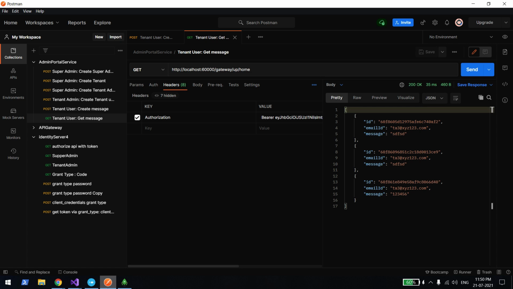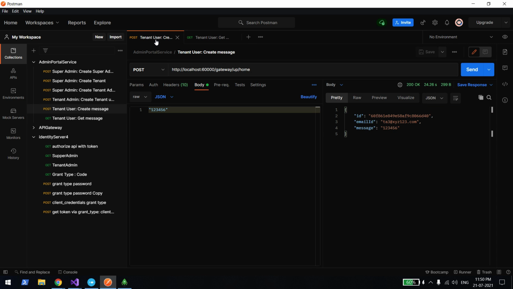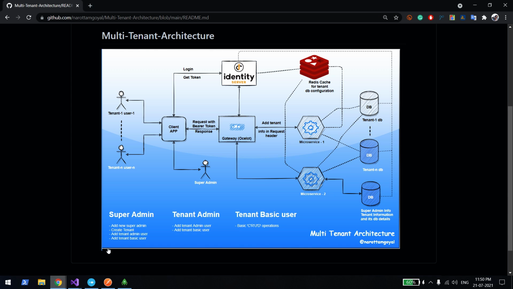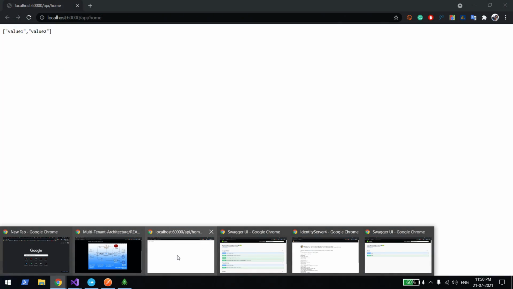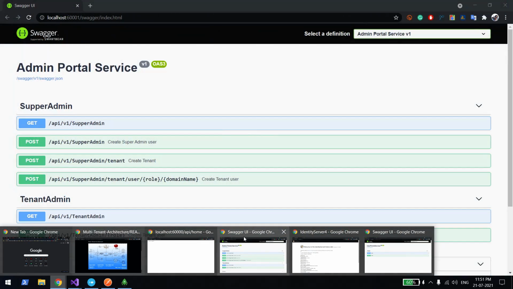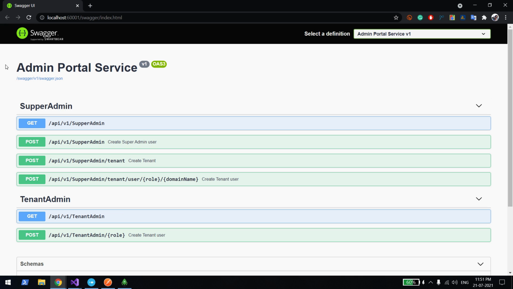Now I'll show you from Postman how we will do all the operations which I just talked about in my architecture diagram: creating super admin, creating tenant, creating admins in the tenant, and the basic users in the tenant. For that I need to go to the tenant API. The admin portal is nothing but this one. In the tenant admin portal we have two controllers, super admin and tenant admin. I already told you these are the features with respect to super admin, and these are two features with respect to the tenant admin.